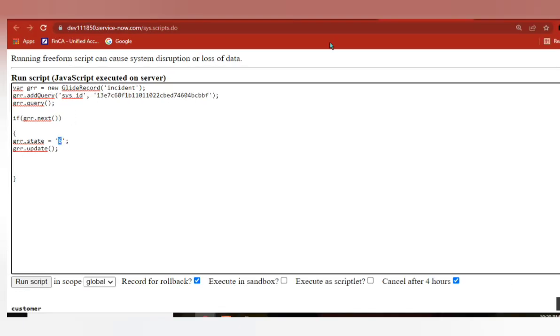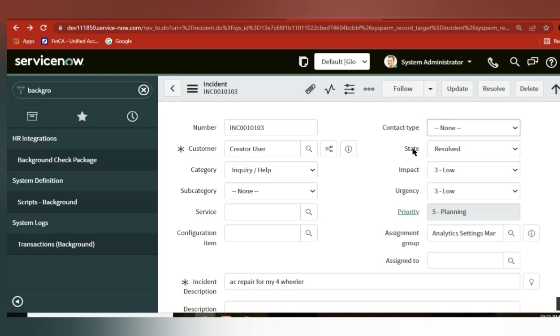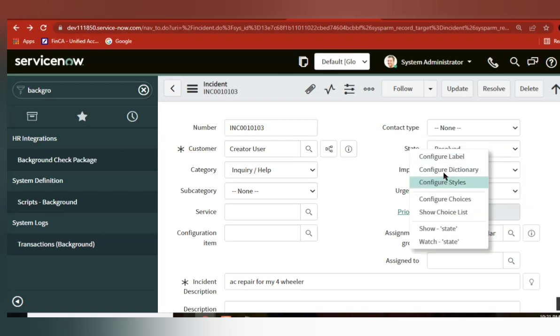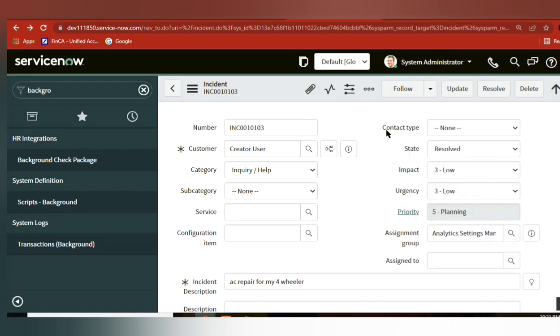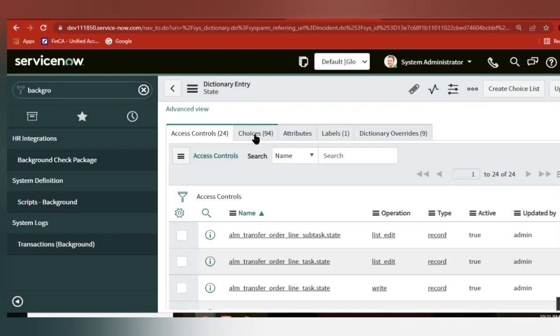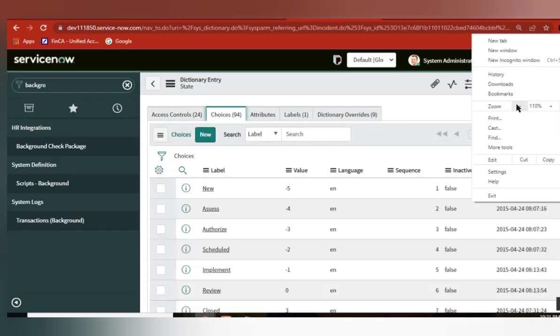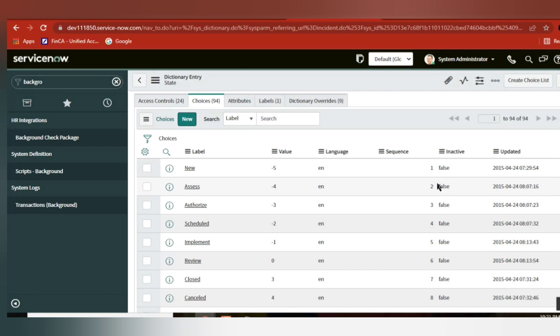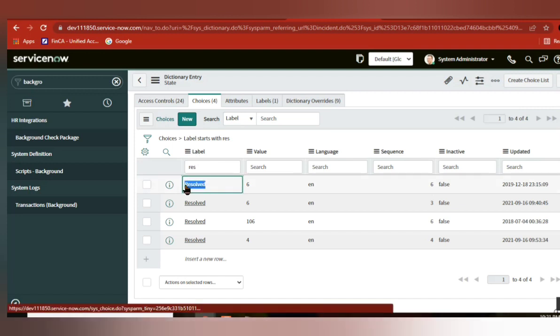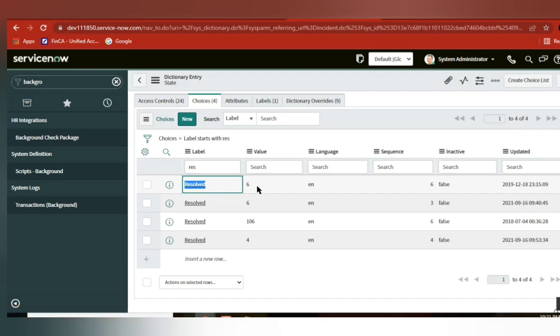So here I gave 6, the value of a choice. These are choices. When I am creating choices, first go here to the dictionary. For this field, we have choices created. These many choices are there, and this is a task level field, so we will be having more. So what is our choice? Resolved. The label is the user-visible thing, and the backend value for this particular one is 6. So we need to pass this value.